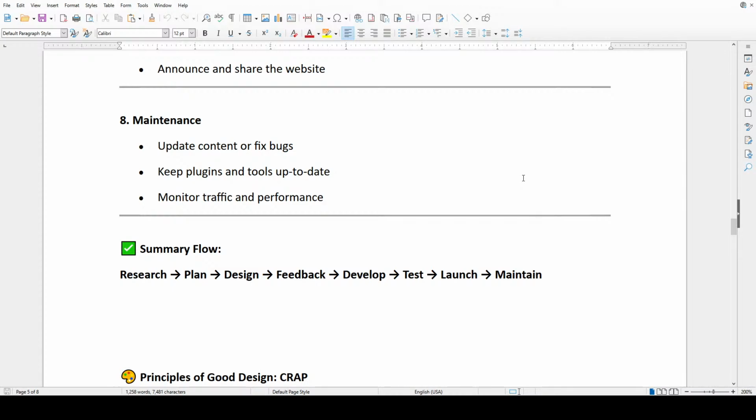So when developers actually check and try to see where the issue is, that's where maintenance comes in. They will try and check what is the issue that can make some users not be able to log in, so they will try and fix that bug. That's where the fixing of bugs comes in. Then keep plugins up to date.